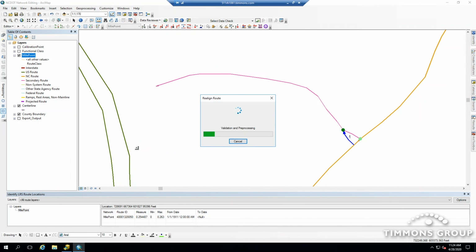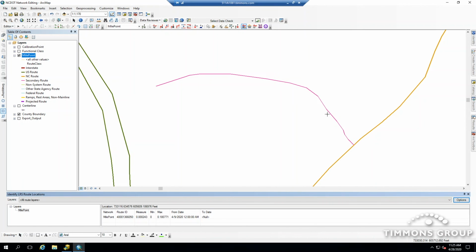This is a great way to really mess up your measure values of your route. You could get not a number or monotonicity errors. In this case, it looks like everything is good to go. We can click a couple of places to make sure we still have measures.